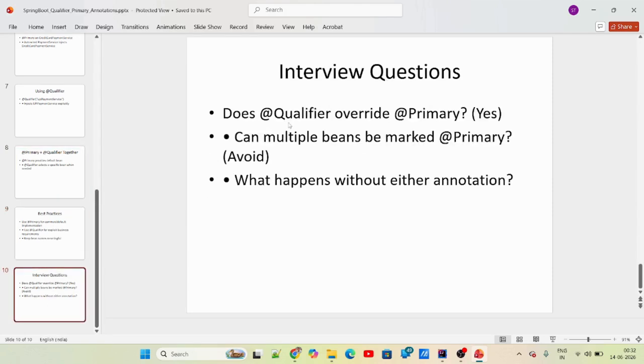Now interview questions. So does qualifier override primary? We have checked that. Yes, it does. Can multiple beans be marked primary? We shouldn't do that. We got an error. What happens without either annotation? So suppose we are not marking any bean as primary or we are not using the qualifier. Then in that case, we will get no unique bean definition found. There are two bean definitions.